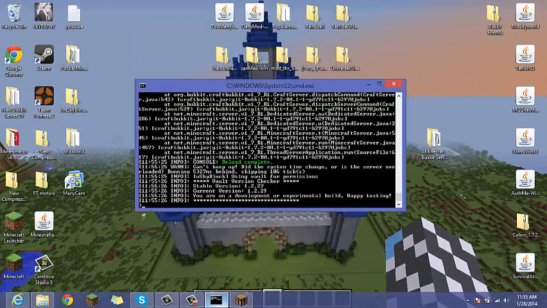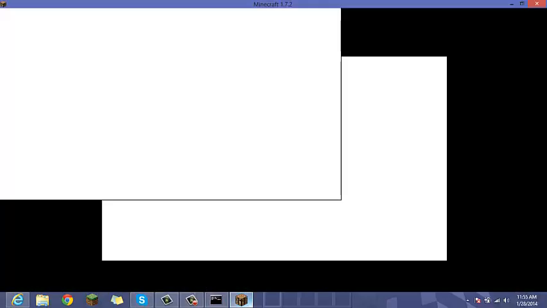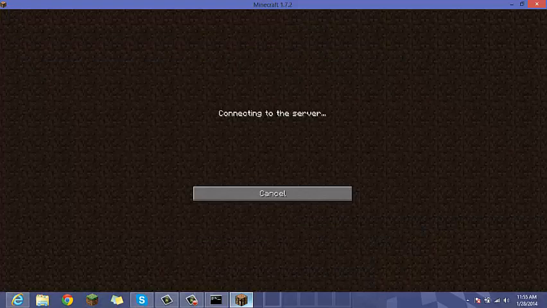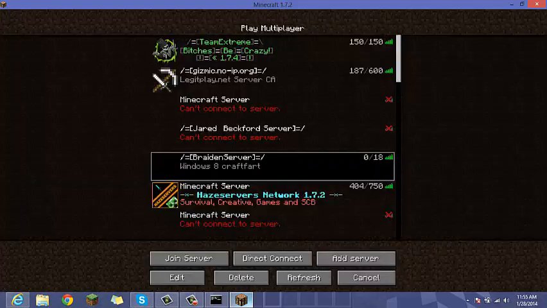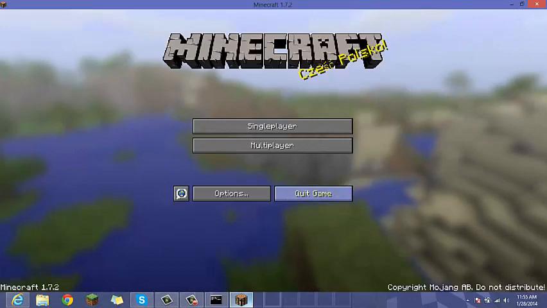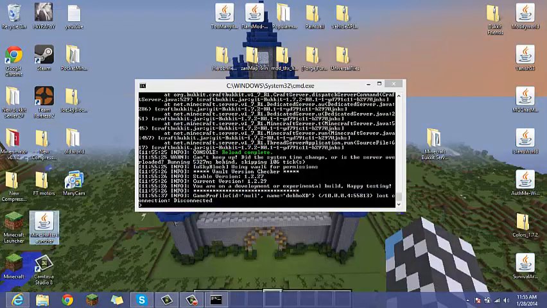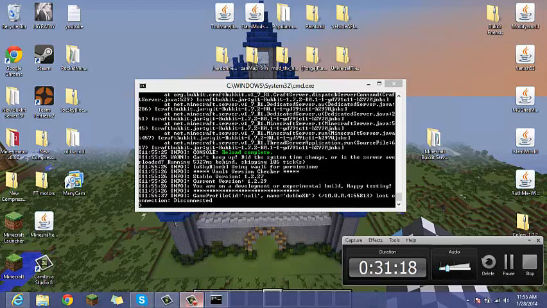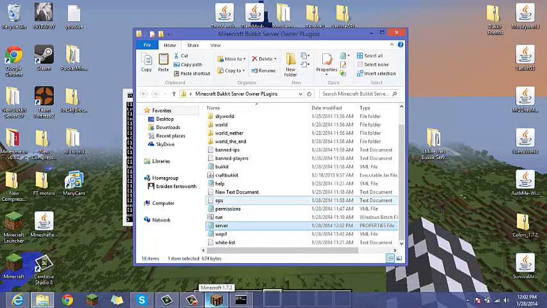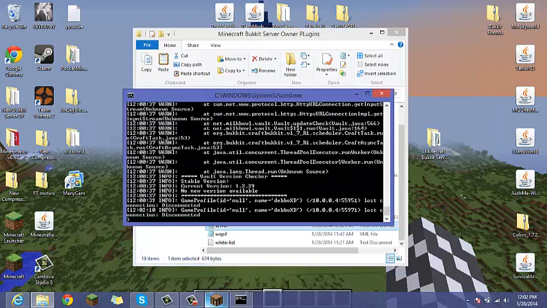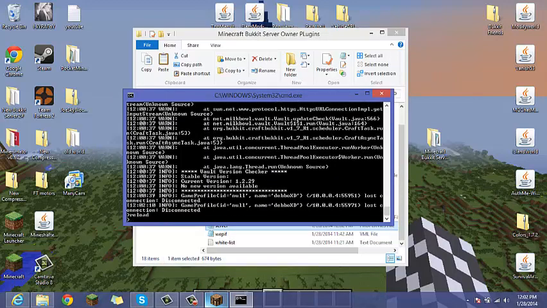It should work for you, by the way. One second. I have no idea why it's not working for me, but it should work for you. Save whatever. It won't work for me for some reason. It says, failed to log in, try restarting your game. So I have no idea why it's doing that, but this is how you're supposed to reset your IP.